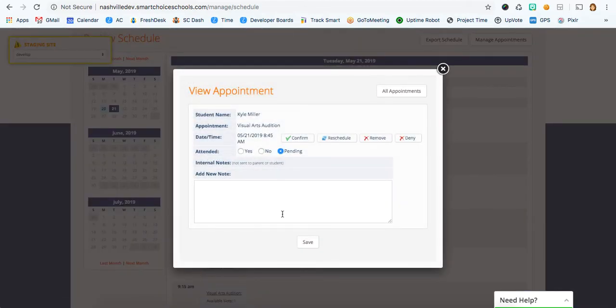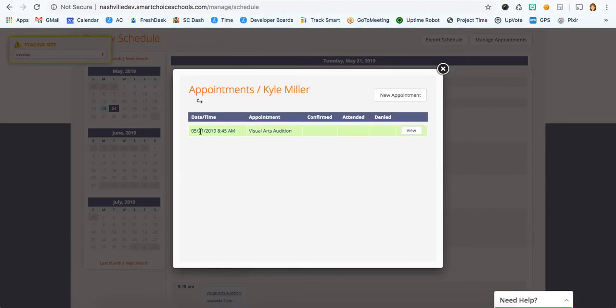I can add notes. These are just internal notes that are not sent. I can mark if the student was attended, yes or no. This will have no logic effect, but can be used for reporting purposes. If the student had more than one appointment, I can look at all appointments and see them in a list and then be able to view them separately if needed.